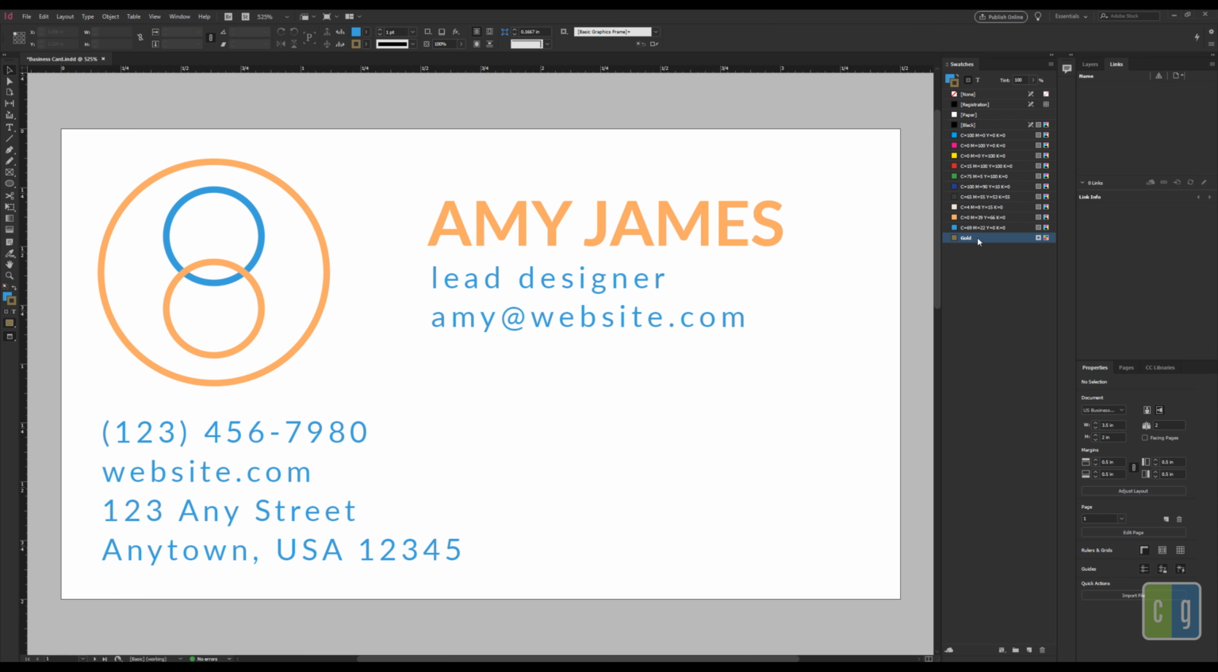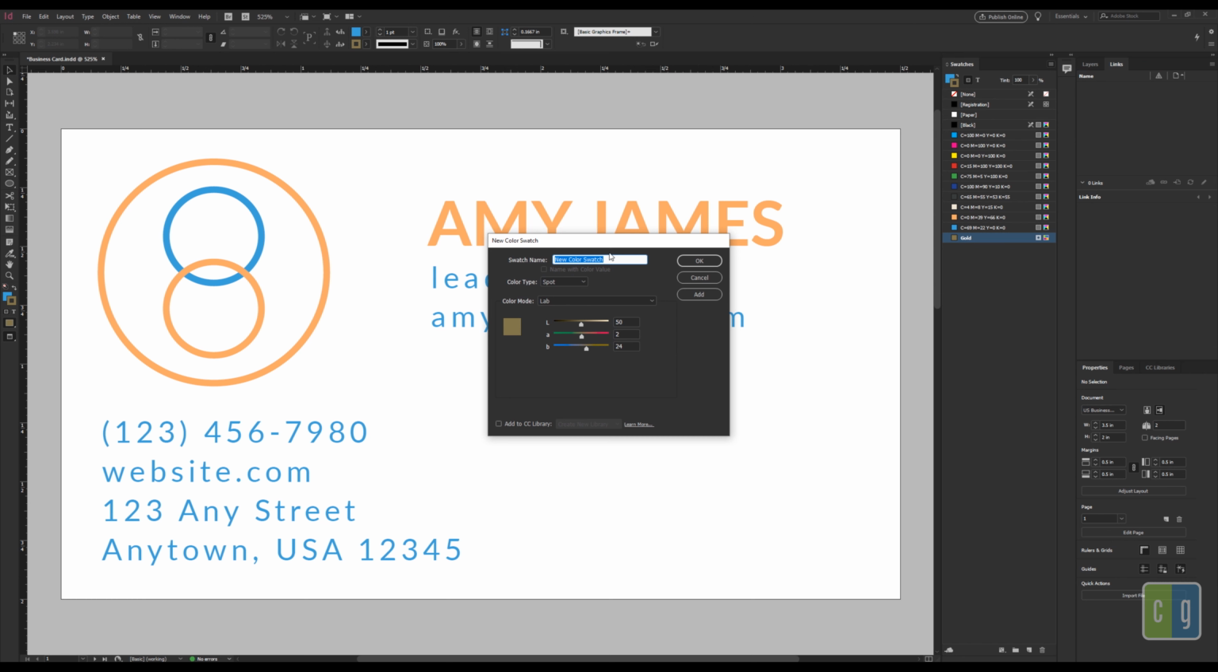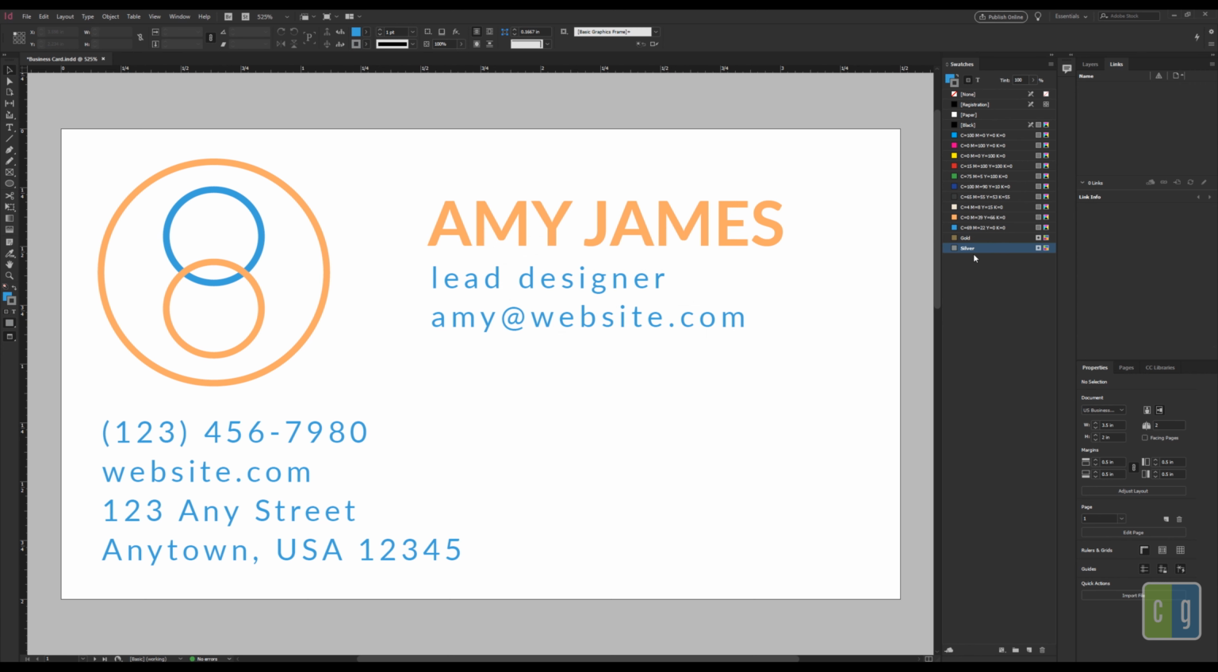And now you'll see that we've got a gold swatch. To add silver, we're going to do the same thing. So we can hit New Color Swatch. We're going to set the name as silver. We're going to make sure that color type is kept to spot and mode is kept to Lab. And we're going to change the values to 58, -1, -1. And we're going to hit OK. So this allows us to use our gold and silver swatches.